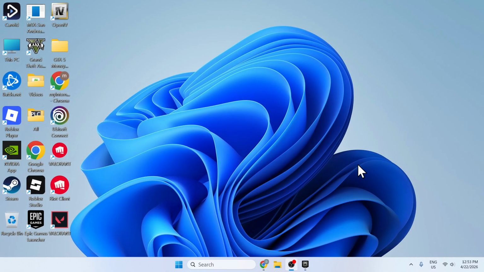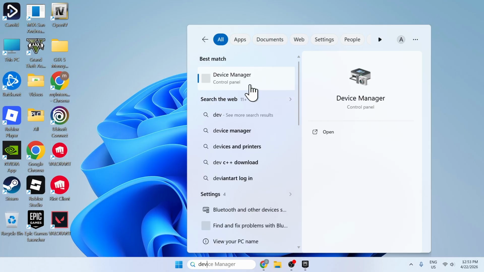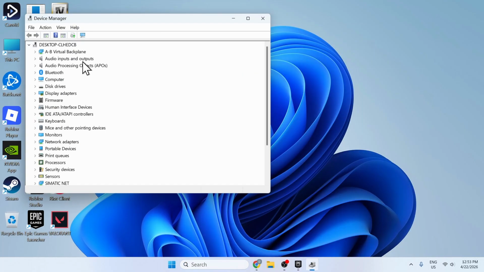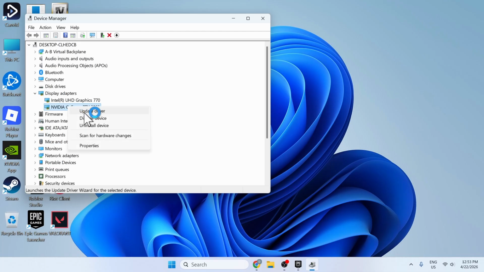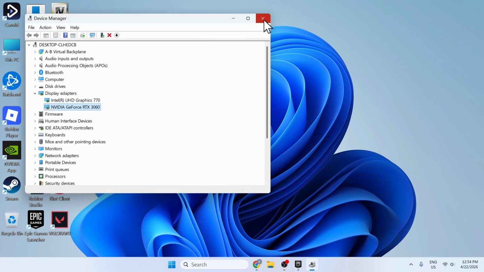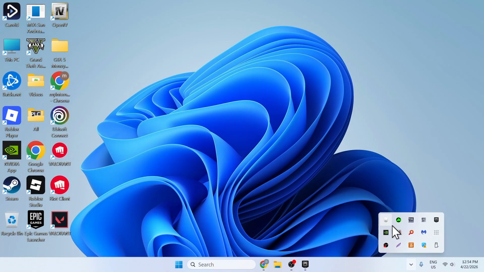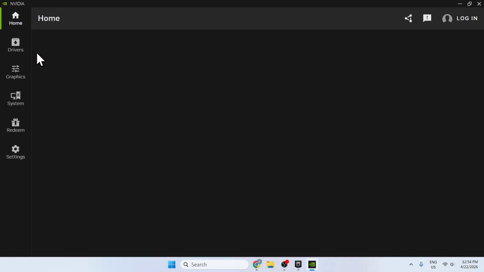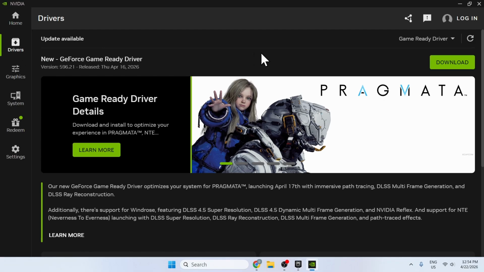So once you have this done, go to device manager and always check if you are on the latest version. When you go to display adapters, make sure you always update your display adapters, and you can even update them if you have a software like NVIDIA. You'll have the option to update your drivers. So make sure you are always on the latest version of your driver. So click download to update.